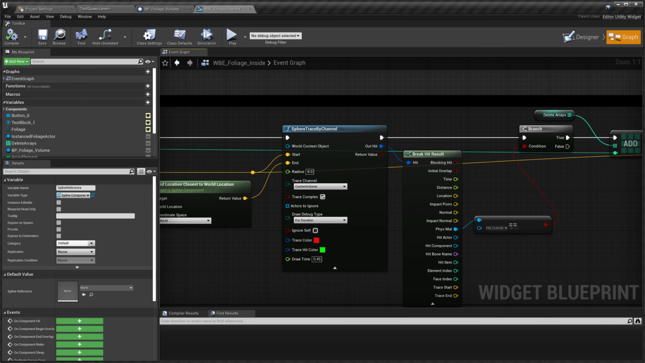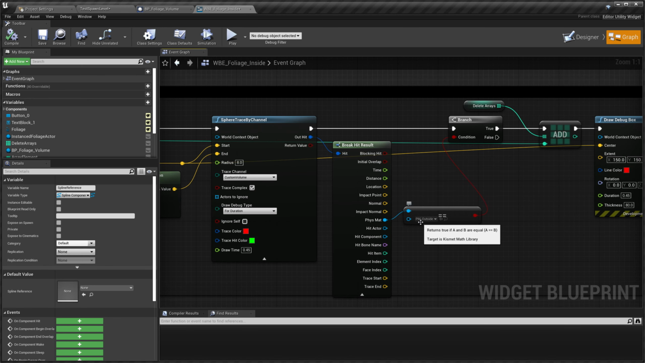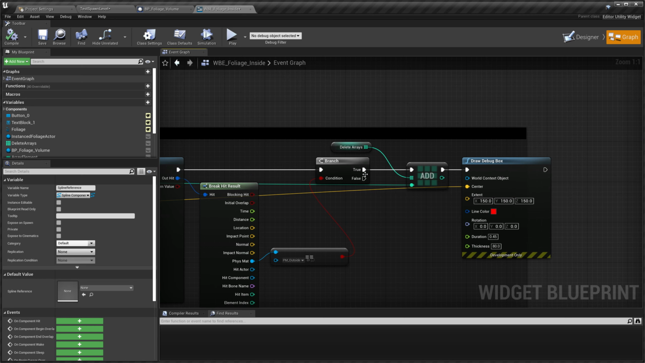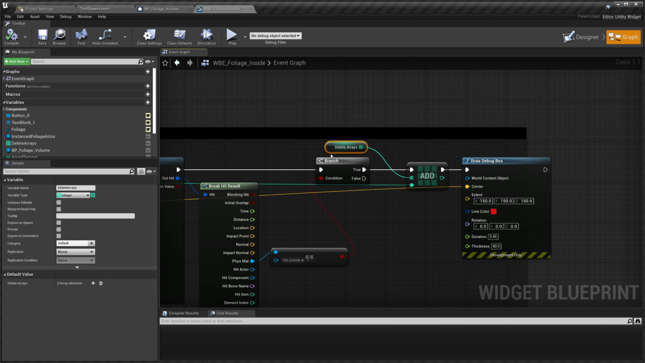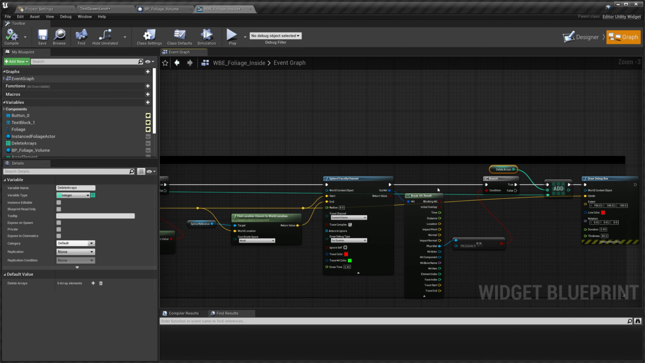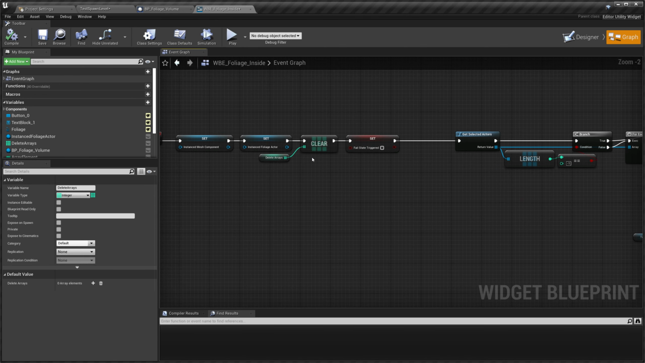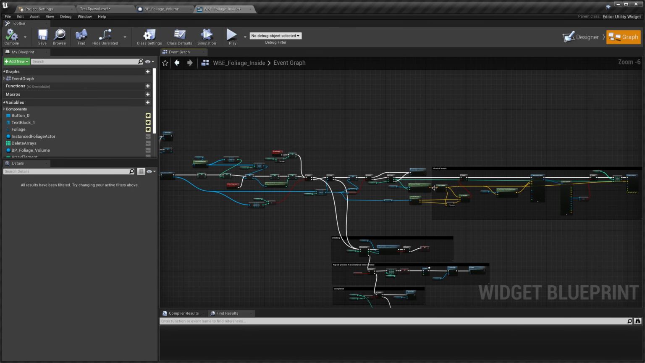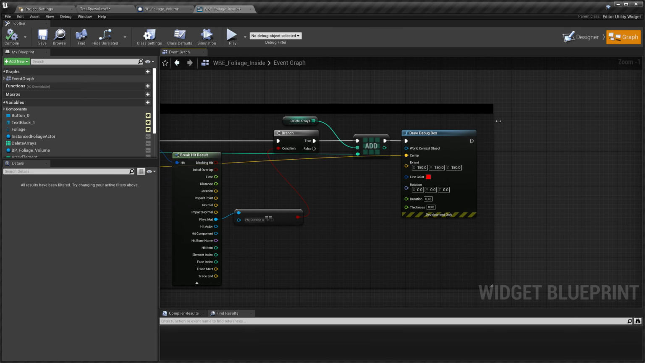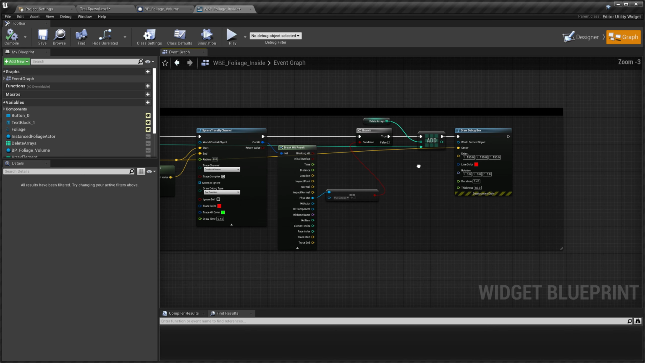That trace will give a hit result. We check the physics material: are we outside or inside? If we're outside, we add it to the array of things to delete, the delete array, an integer array with things to delete, which I also clear when the button is pressed at start. I draw a debug box, which is optional.